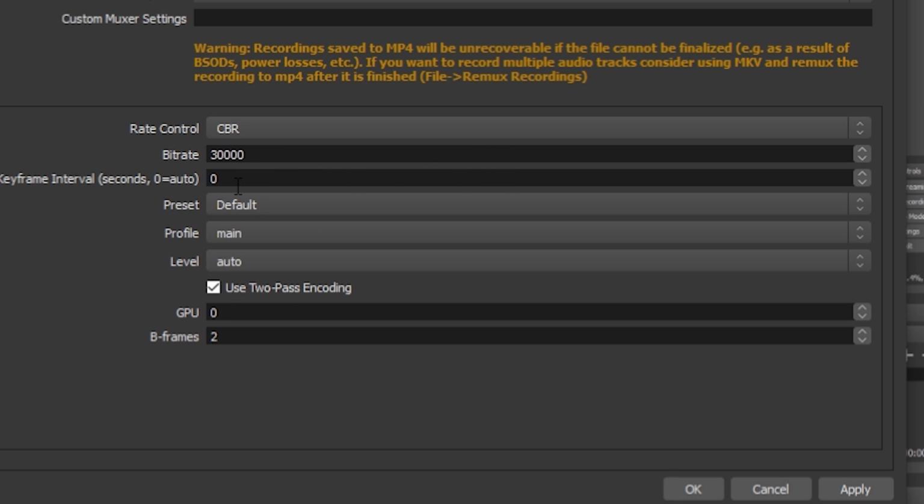Keyframe interval, you want to make that 2. You can keep the preset at default, profile main, level auto. Make sure to use 2-pass encoding, that's very important. And you can leave the same for the rest of that, so just copy all of that.